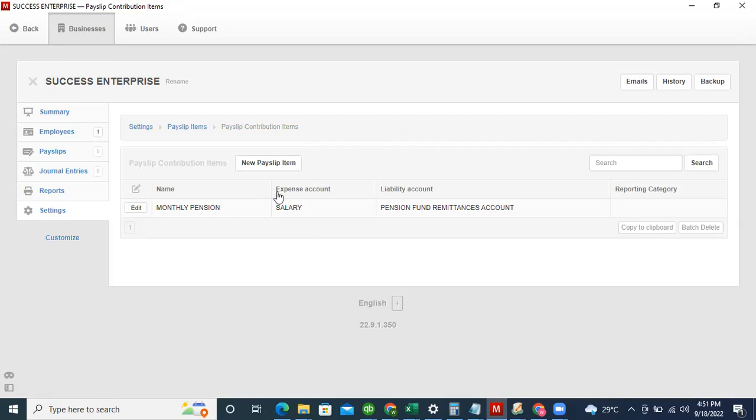Now, once you have been able to set up all the payslip items for the three different categories, which make up the payroll, the next thing you need to do is how to issue pay slips, because now we have created it. Now, how do you issue pay slip?